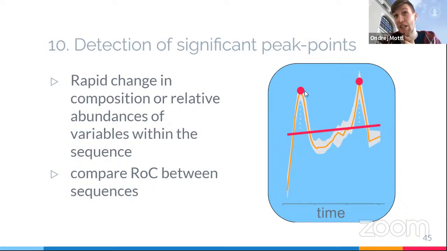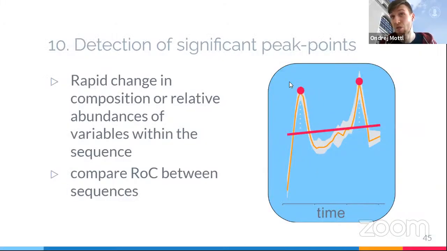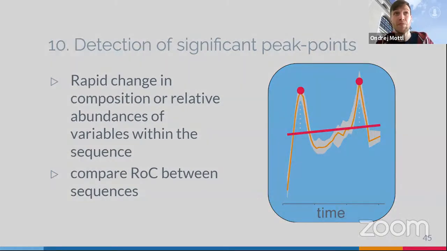So these are actually the very interesting parts in the site or in the composition. You're interested in these rapid changes in compositional change, right? Therefore, we included this detection of these significant peak points, what we call the peak points. There are various methods for how to do this. And these peak points are very interesting because you can then use those and compare those among studies. I will talk more about it a little bit later also.